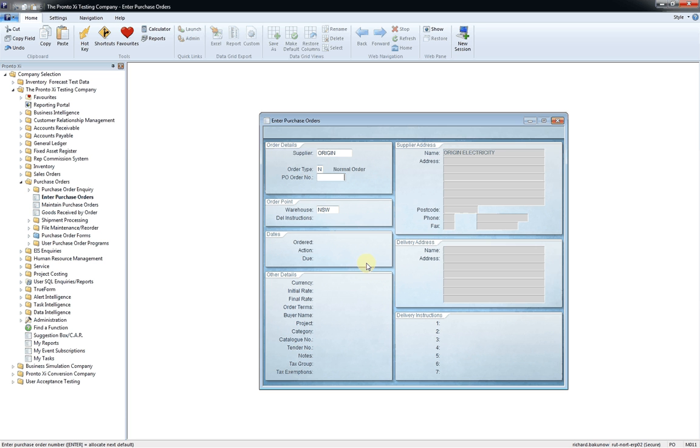So again, tab, and it's there for the purchase order. It says enter the purchase order number, or just hit enter to allocate the next default. So I'll hit the enter button. It's asking for delivery instructions. I don't really have anything. It's got dates here.